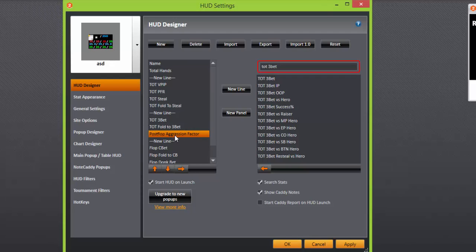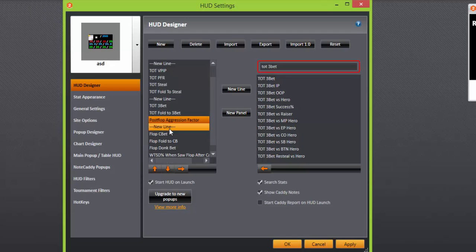Post-flop aggression factor. I personally don't really use aggression factor these days unless our opponent is a weak player, because most regs tend to have an aggression factor of 2 to 3, and it doesn't really give us a good idea of how he's actually playing. I would prefer to look at flop c-bet, turn c-bet, and river c-bet stats.